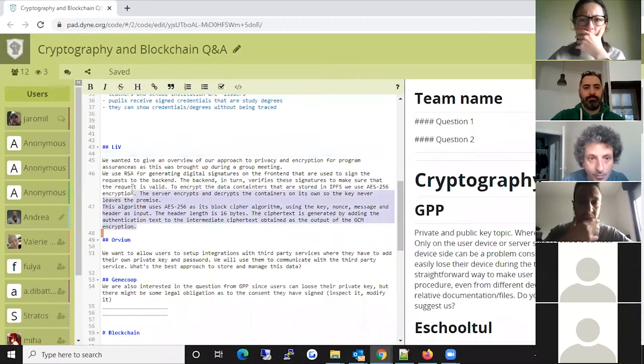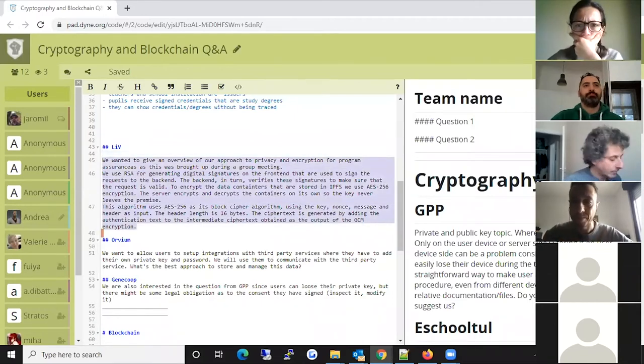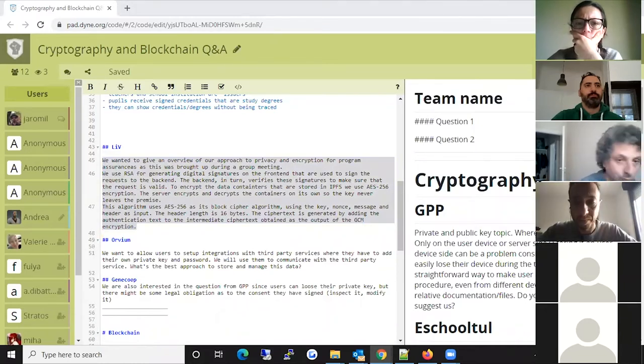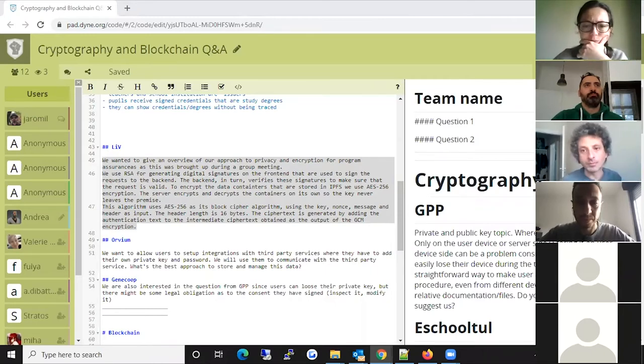As we are explaining on the pad, what we wanted to do is give an overview of the approach we took to ensure privacy and the encryption approach that we're taking. So Alexei is going to give a brief overview now. I don't know if you prefer to read from the pad or have him give a brief. I already read it. Okay. It's fine. But I don't understand the question.